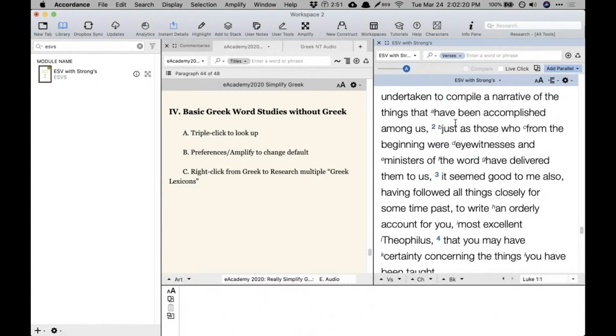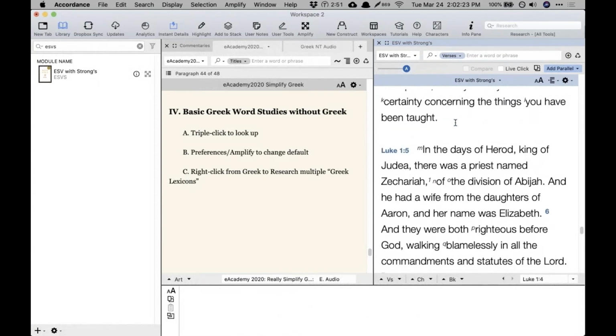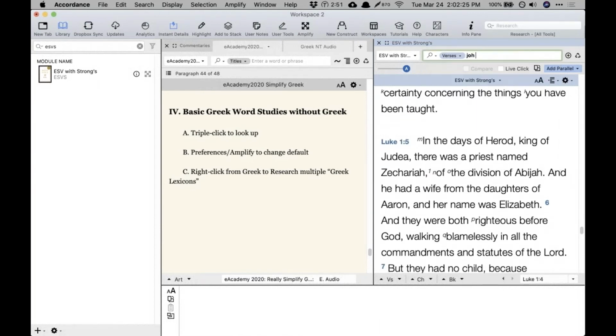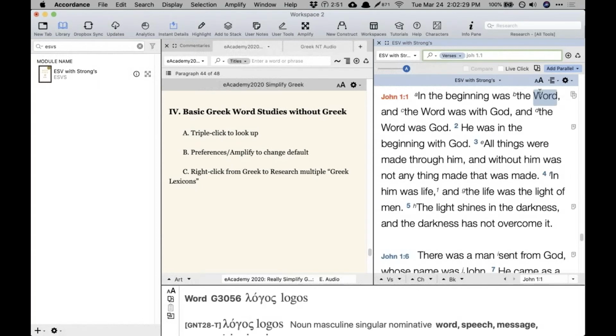And so I may not even want to do a full Greek word study. I may just want to know what is the word for word in John 1:1? Well, it's logos. And I find that out simply by hovering over the English word.